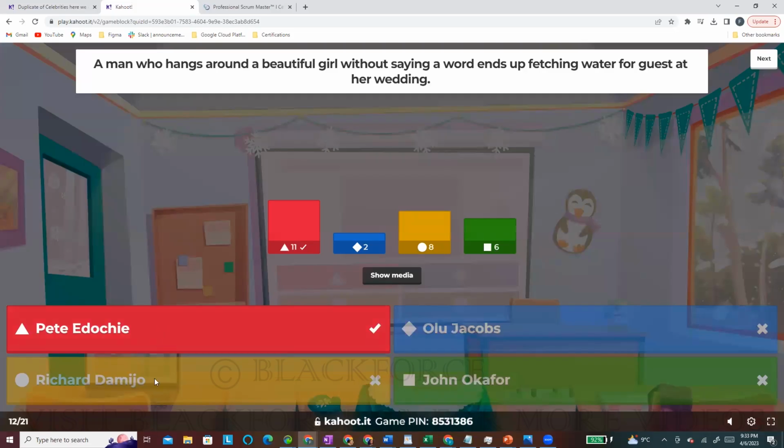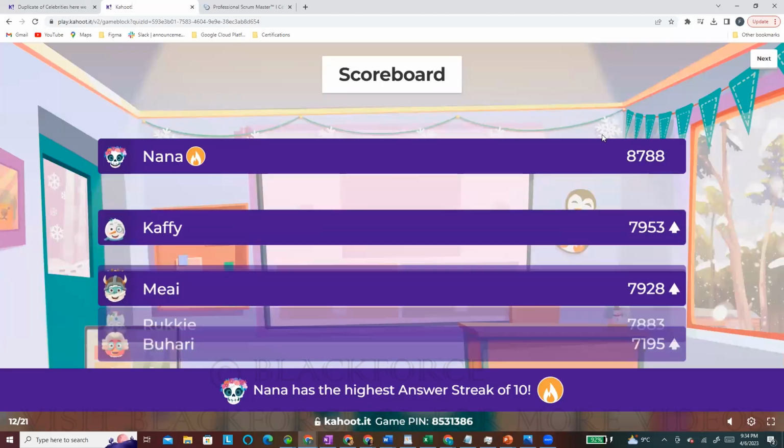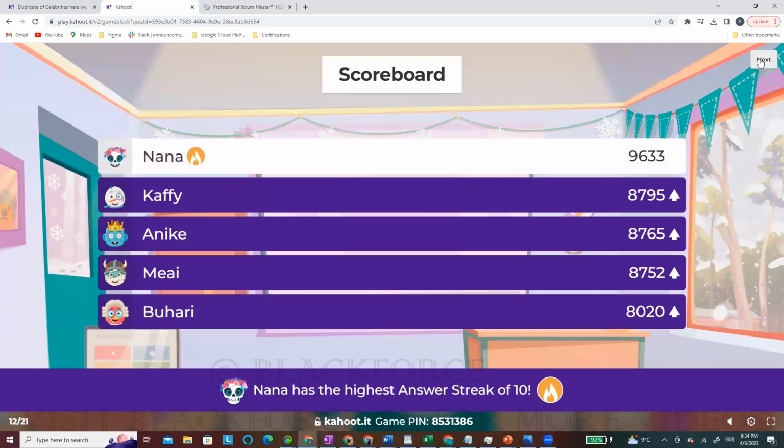This Peter Edochie. Which I'm Veda Major will say that. I thought you were going to pick between Peter Edochie and Olu Jacob, but this Peter Edochie says this. Okay. Nana, you're on fire. Kafi Anikemia Buhari. I don't know if Buhari is a guy.